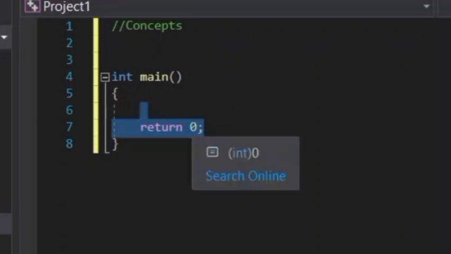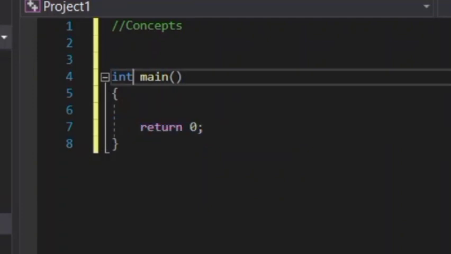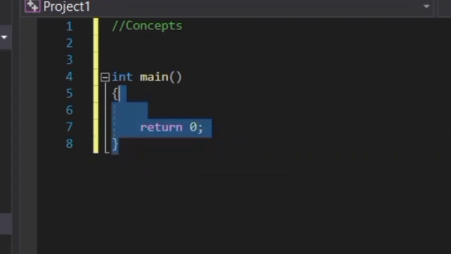And return 0 is optional, so you can get rid of that. If so, the computer understands that nothing broke, nothing went wrong, so it went okay. And it's going to return 0 automatically. So here is the function, and main is the name of the function. And between these curly braces, we put what are known as statements. Statements are when we tell the computer to do something. So here we tell the computer to return 0.